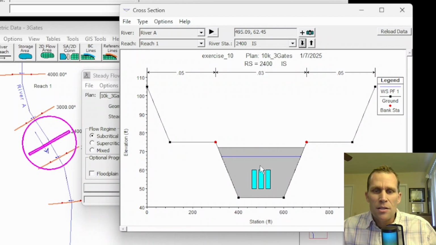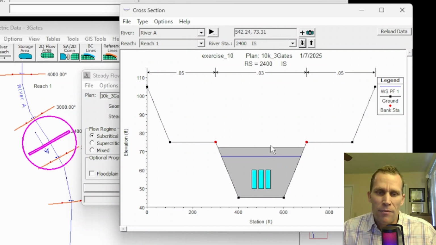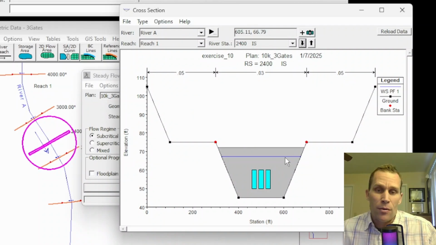So the question asks how many gates are required. There's a chance if we take away one of these gates and the water surface elevation doesn't rise above the top of the inline structure, then that would actually be the correct answer. I don't think that will happen, but it's something we need to check. Also, if we added a gate, the water surface elevation upstream of the inline structure would decrease. It would come down a little bit, but would it come down so far that the gates are no longer fully flowing? So that's another question.